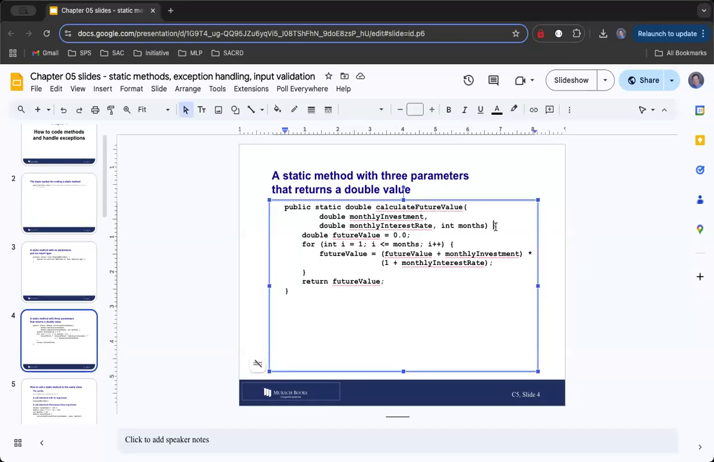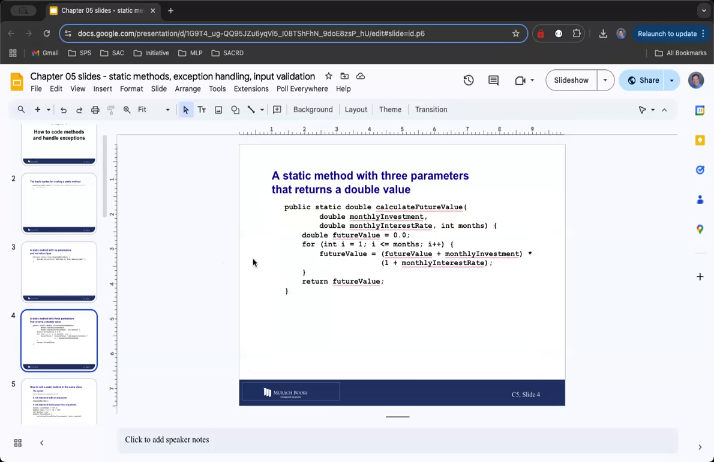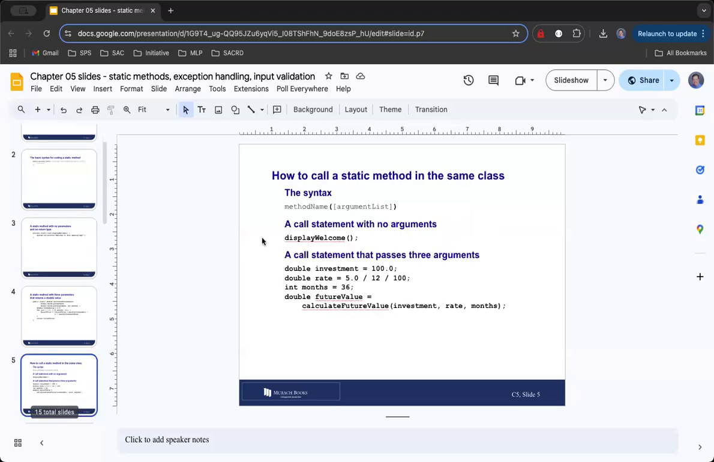Then we have the open block right here and the close block right here for the method. Inside we have the actual statements that are being executed in the method. We're defining another variable, we're doing a for loop, and then we're returning a value. Because we declared the method as double, we have to have a return statement. In this case, the return is futureValue. The return sends data back to the calling procedure. We'll see how those can be used.